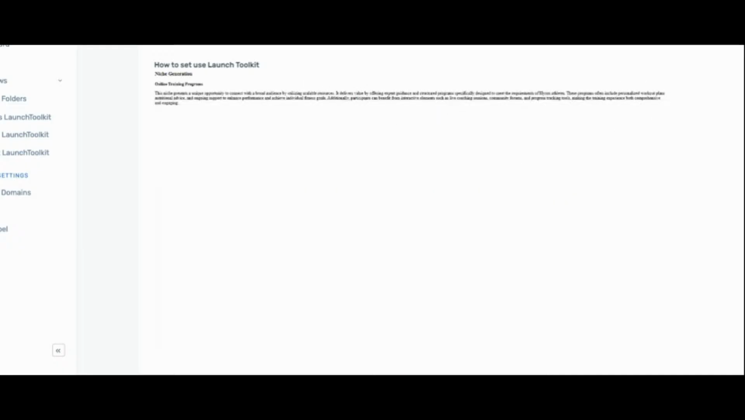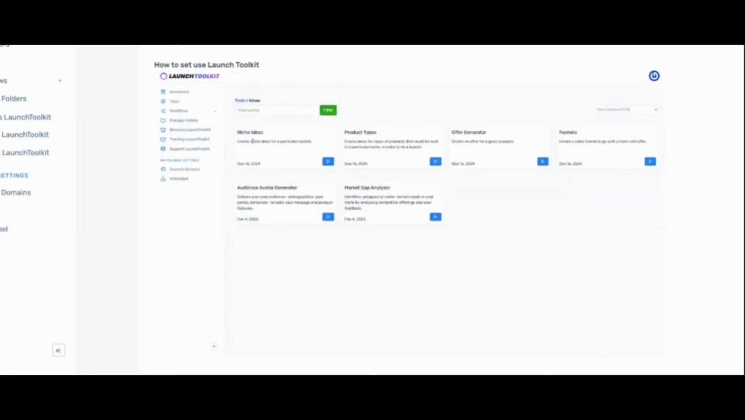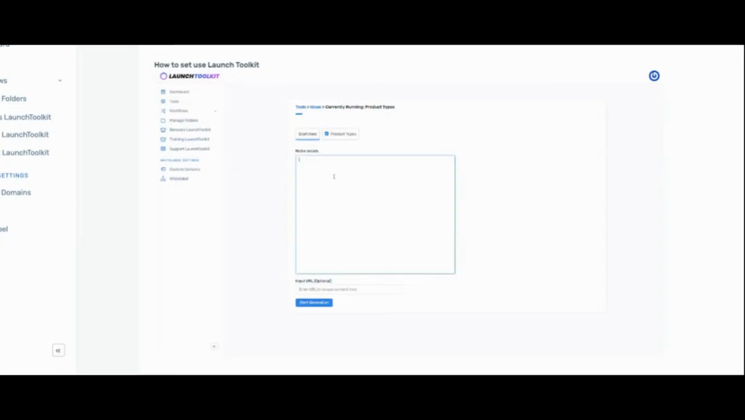So we're going to grab that URL, we go back in, and now we're going to use this output from the niche ideas for product types. So click on product types, and again, you could type all the niche details in here yourself if you maybe had a niche already, but if you're doing everything from the tool, you can just paste it here. So paste the URL in, click start generation, and now it's going to use what it generated from the other tool.